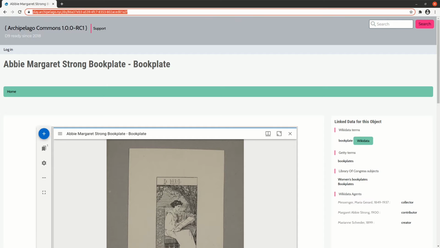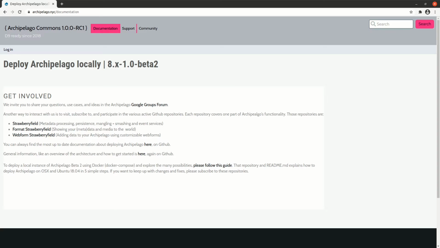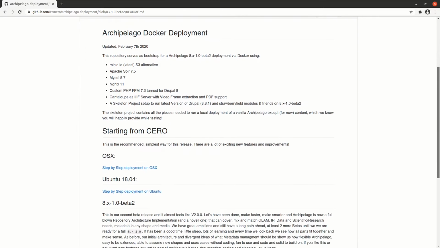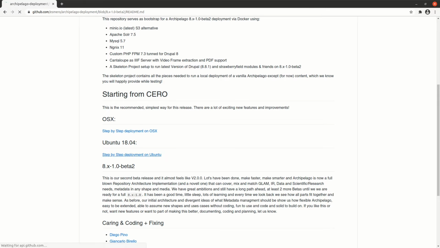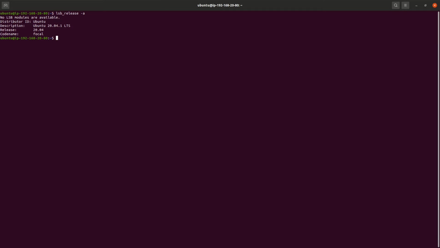But for this, we are actually just going to follow the instructions that they have on their site. So we've got the documentation, and we're doing this in Ubuntu, so follow the guide, step-by-step Ubuntu. These were for 18.04. We're doing it in 20.04 LTS, but I'm not expecting any problems.